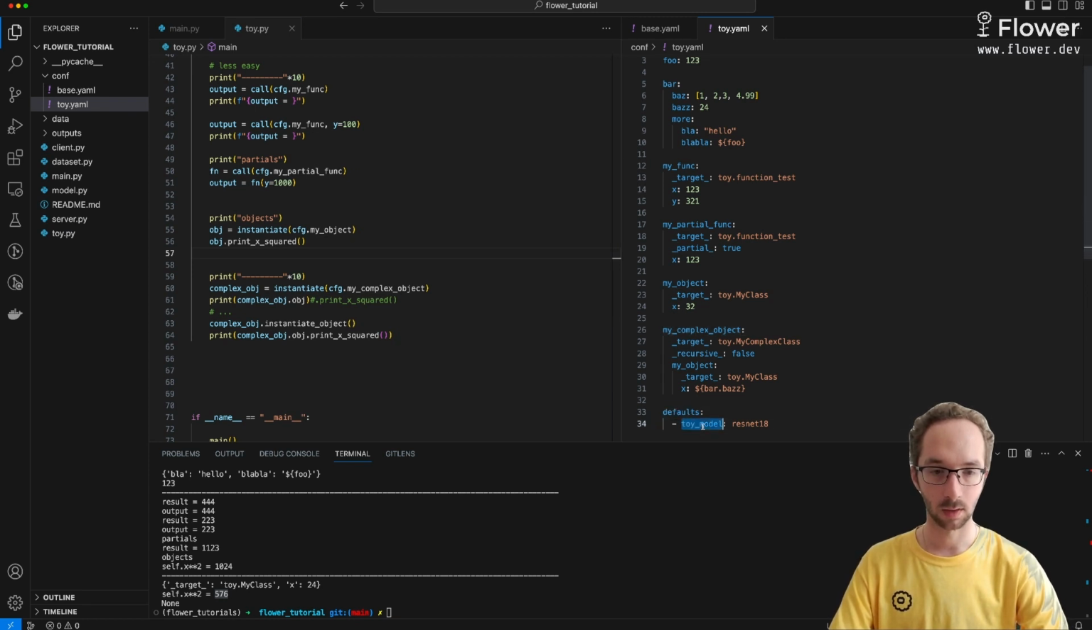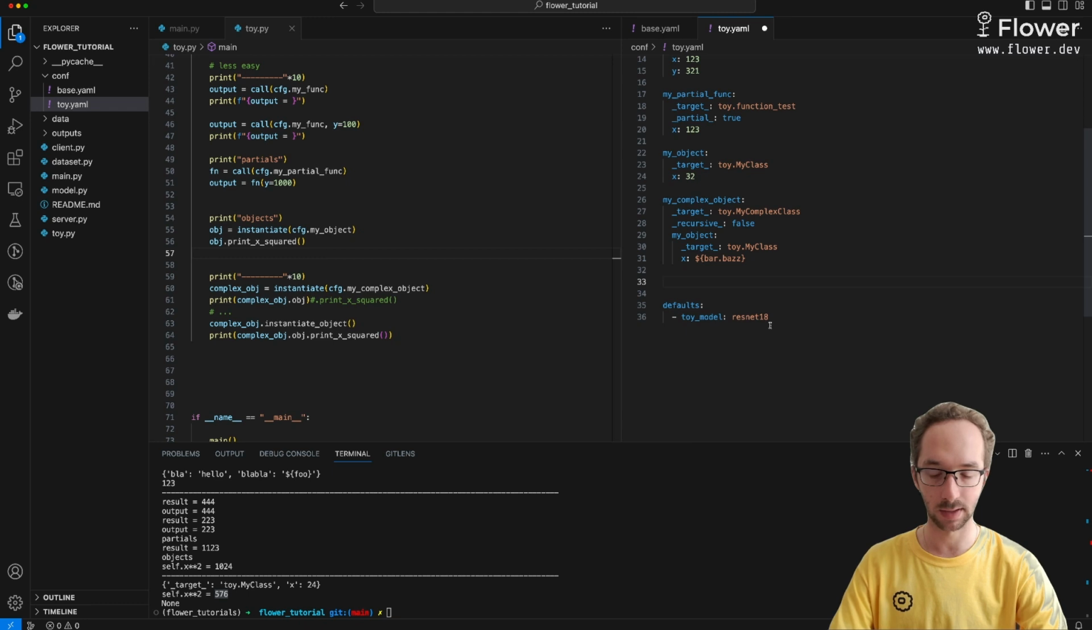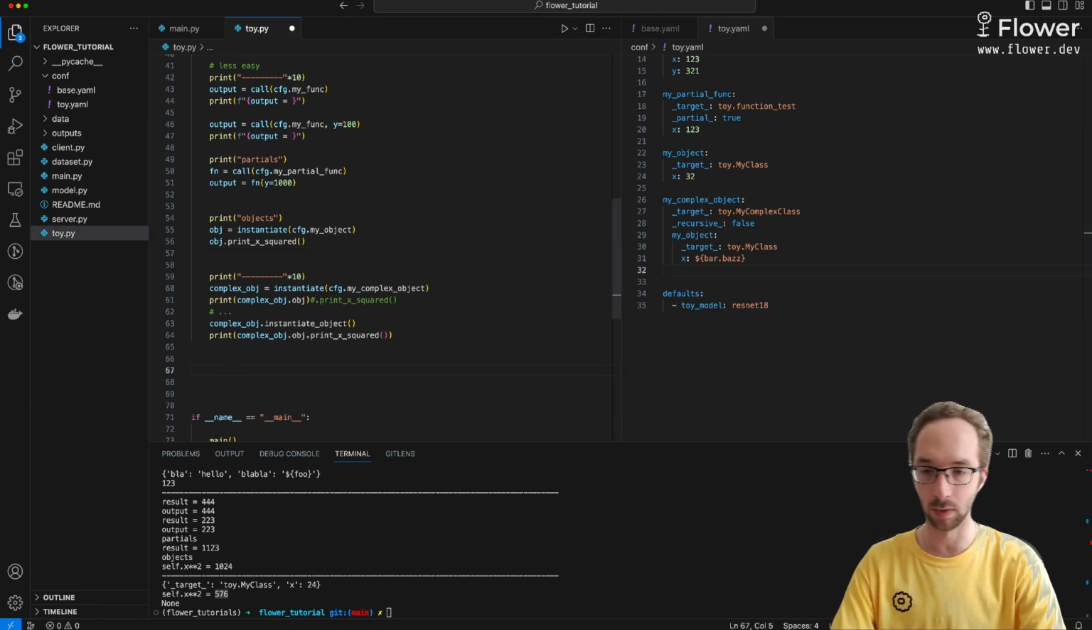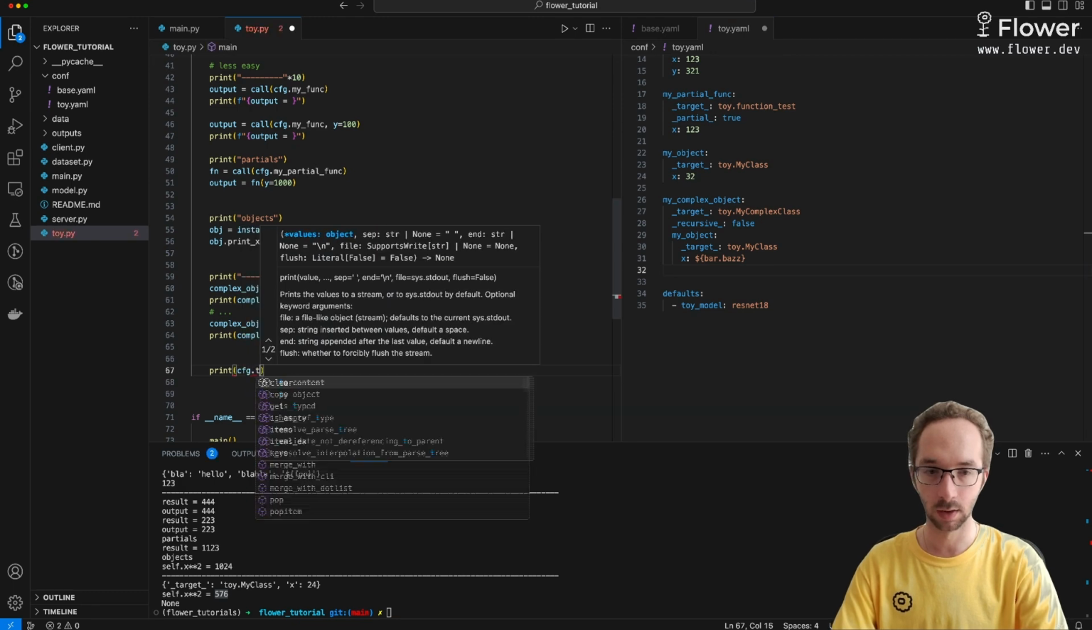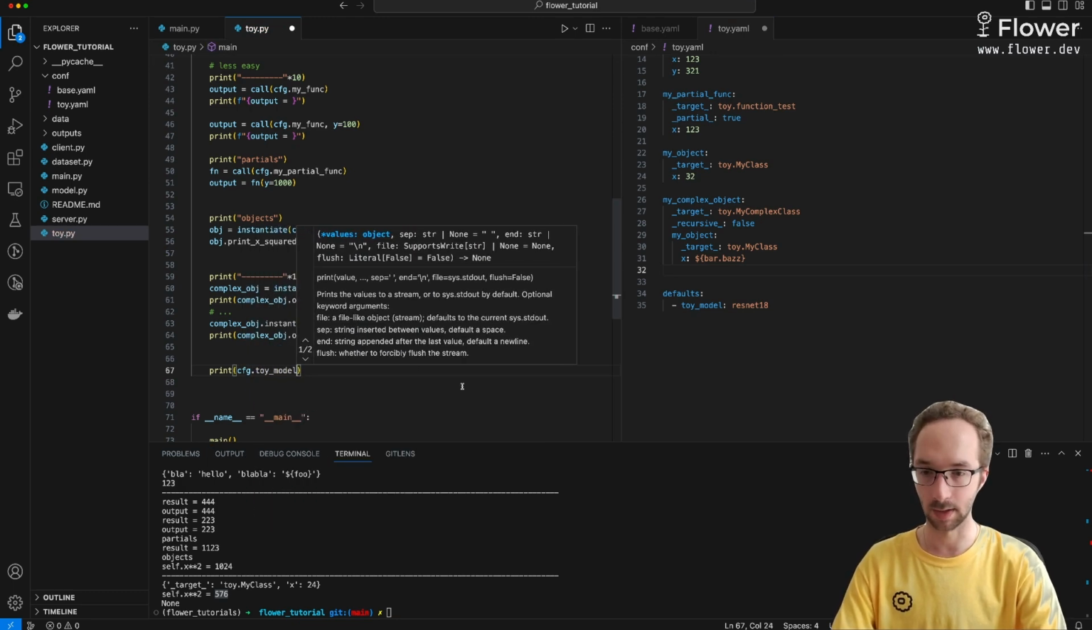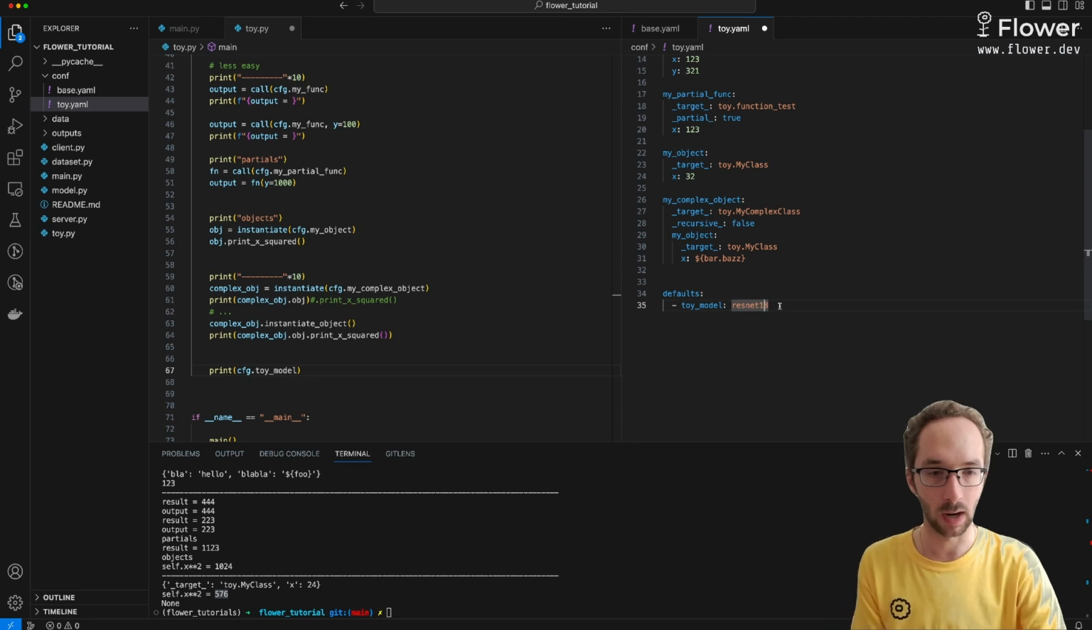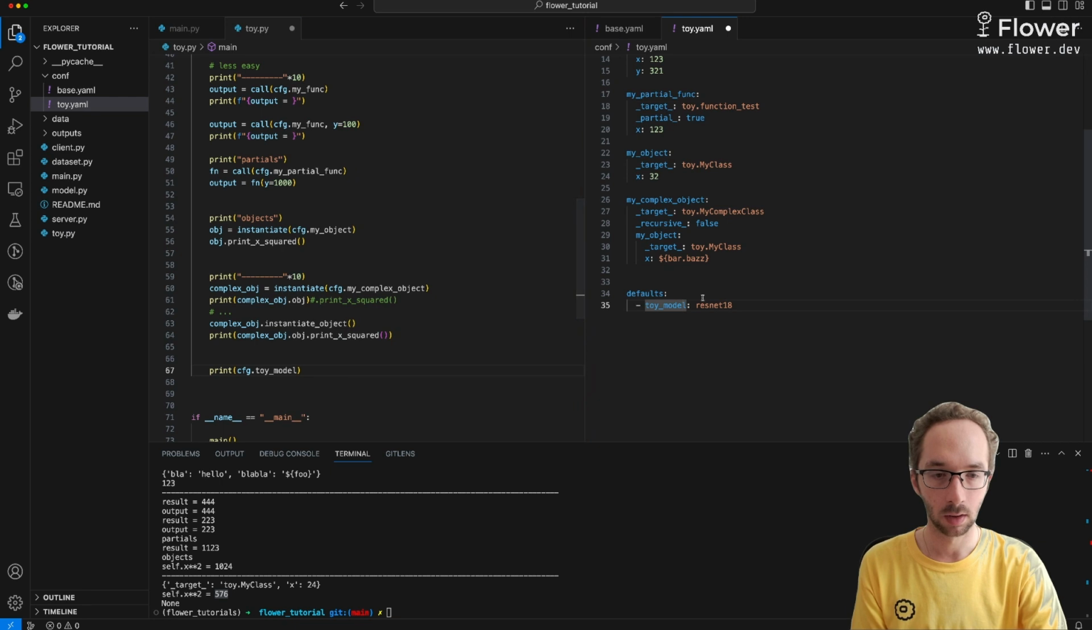In the defaults, there will be a variable called toy model. Effectively, once the config is parsed, this will behave like the toy model node will have some content here. But this will only be visible in this way once the config is parsed. So once the config is parsed, we will do something like print cfg toy model, and we will be seeing something.